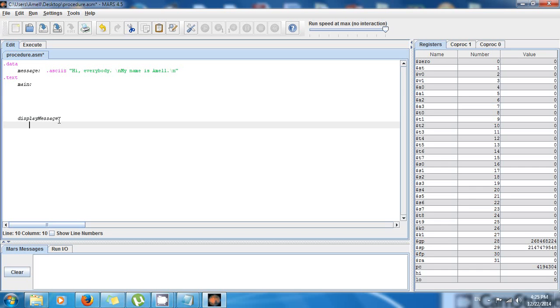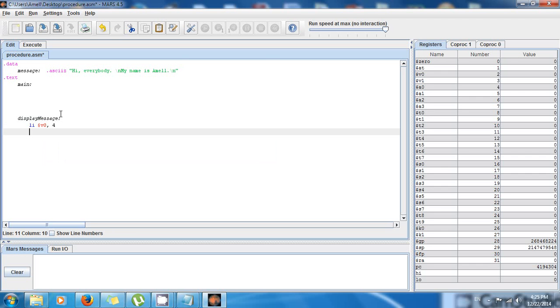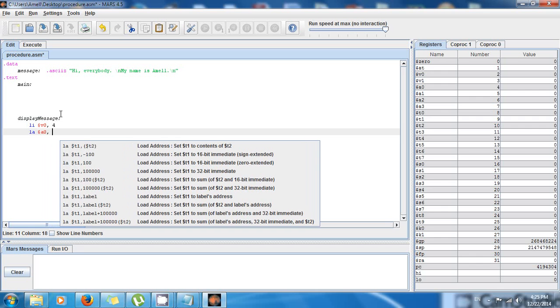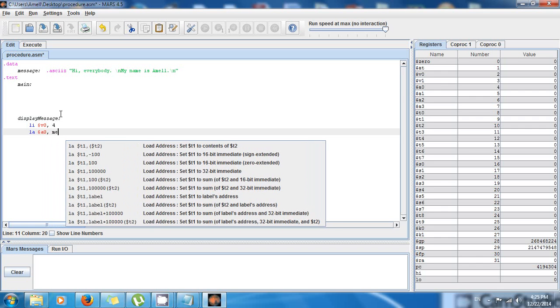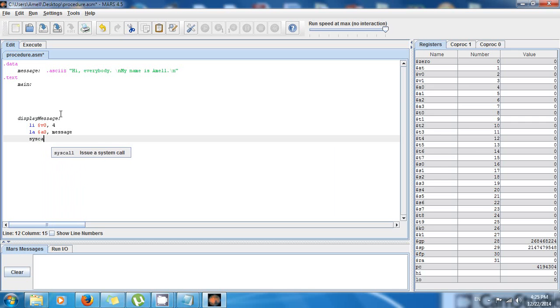So I just want to display the message, and as I showed you before, in order to do that, you do load immediate $v0, 4 to display a text on the screen. Then you do load address $a0, message, and finally you do syscall. So this is going to display the text on the screen, all this right here.